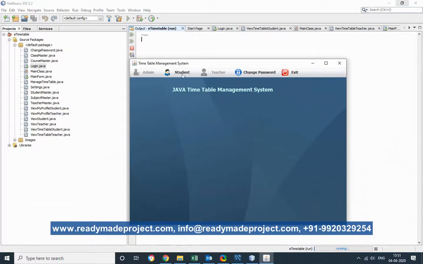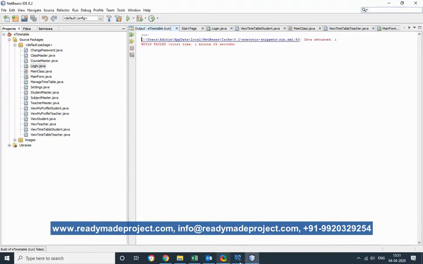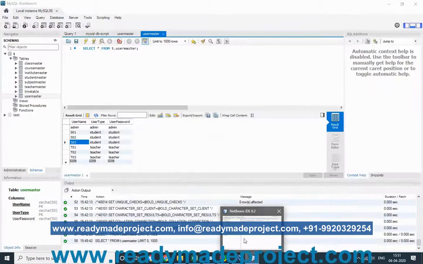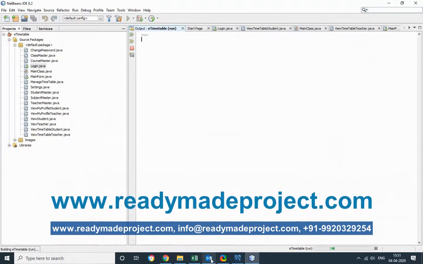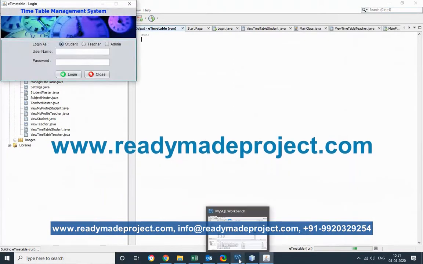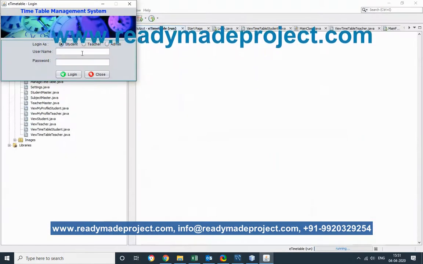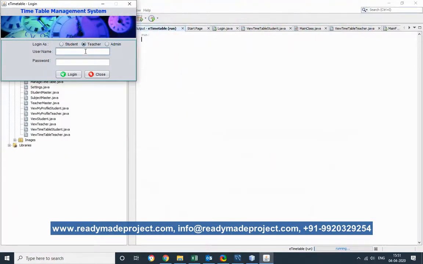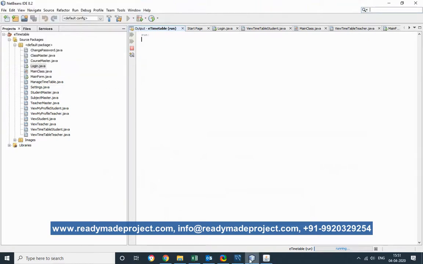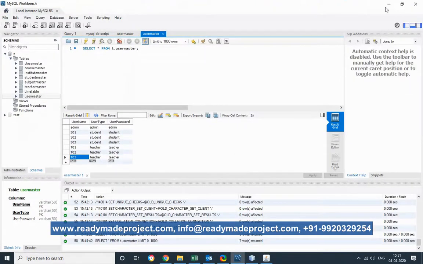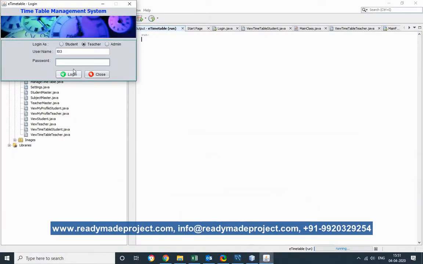Now, if I want to log in as a teacher, I have to again exit and log in as a teacher. So again, I have to start this project and take the login, teacher login. T03 is the teacher ID. T03 and the default password is teacher. So I have to just use the same password.